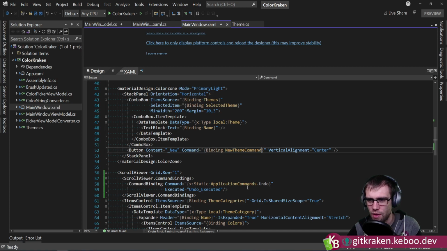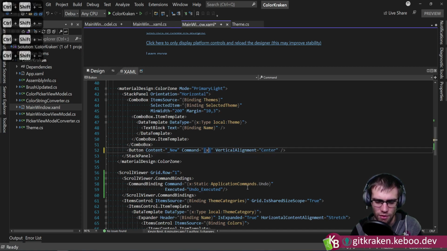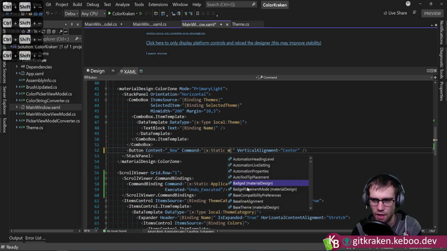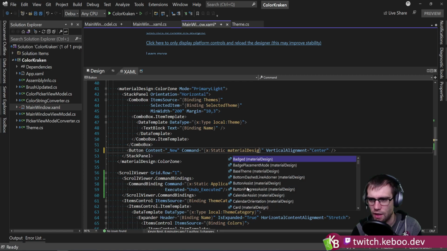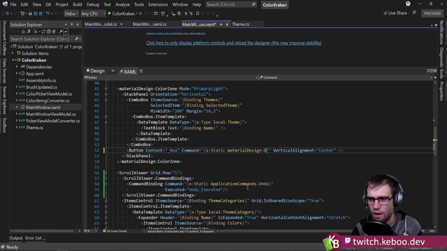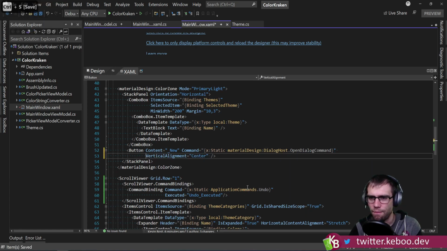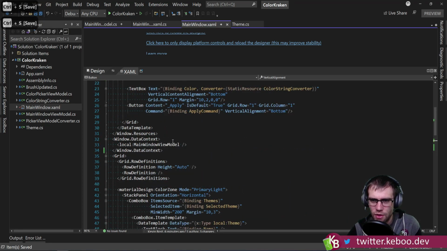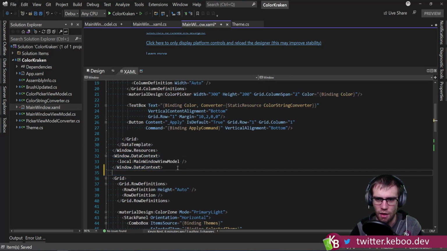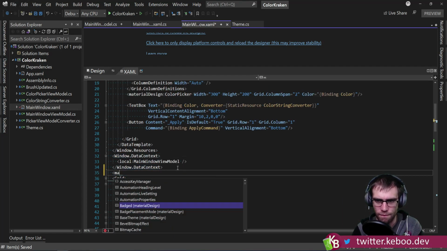So I think what we're going to do, though, is change this to not use this. So I think we're going to go xstatic, material design, dialog host, open dialog command. Yeah, that guy. Okay, so we're going to do that, which, if we're going to use a dialog, we should actually add a dialog.